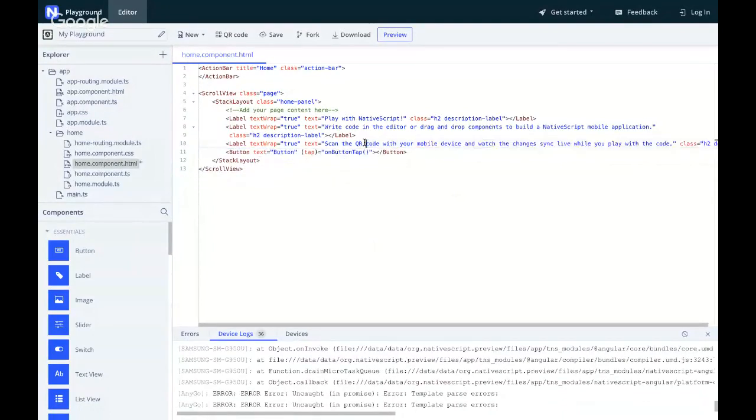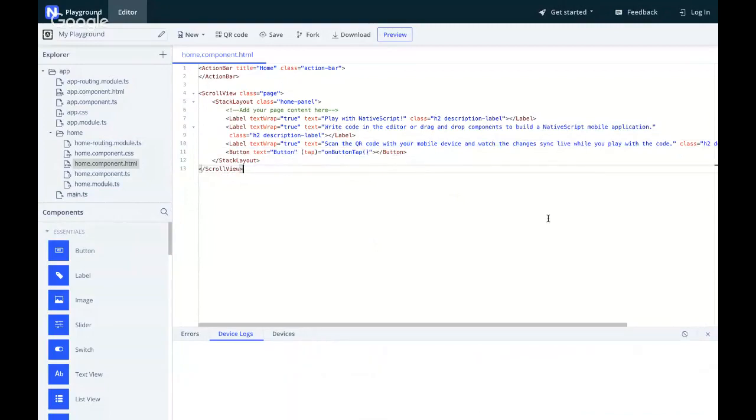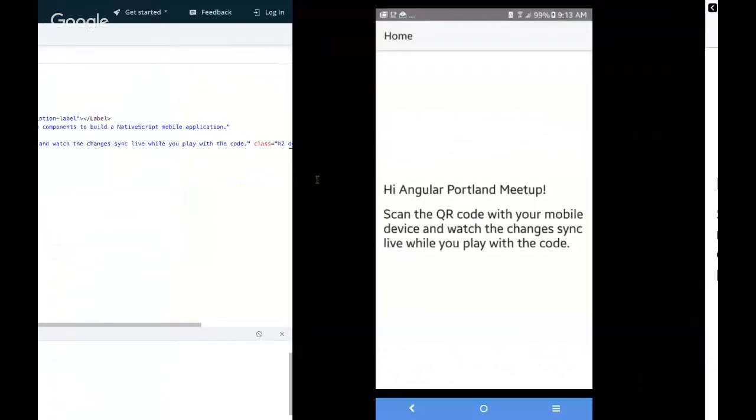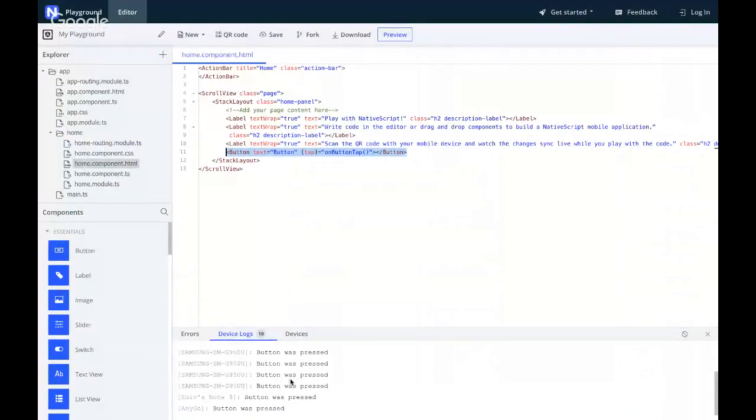I have this button here. Okay, so I've added a button here. I just dragged and dropped from here, and you can see that button is over here. You can press the button, and I get a console log here. I see this guy presses a lot of buttons.